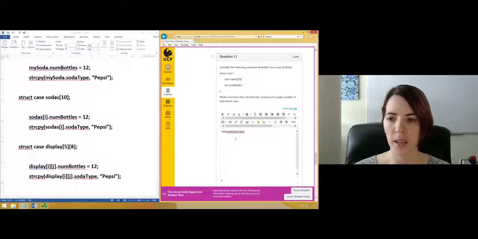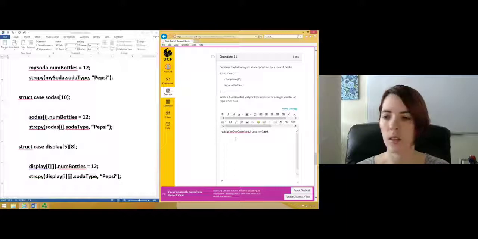And it should take in something of type struct case, which we can call whatever we would like, and print out the contents. So we're going to take in something of type struct case, print it out, and then return. We're not returning any values. This can be a void function. This only operates on a single instance of case.